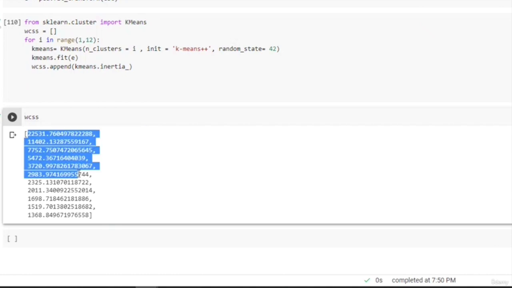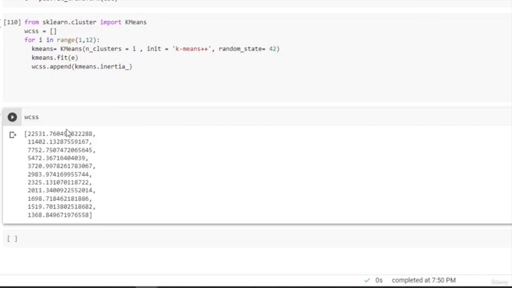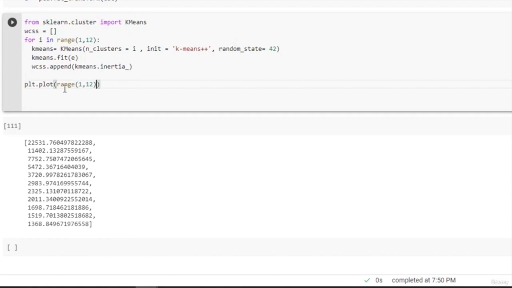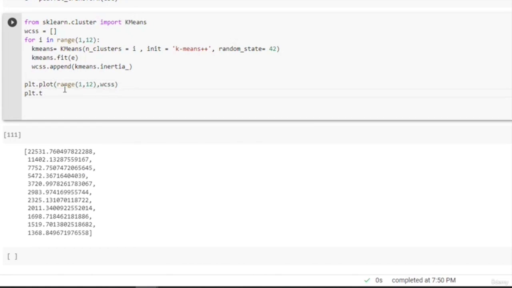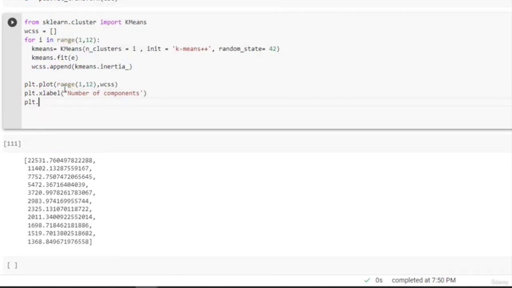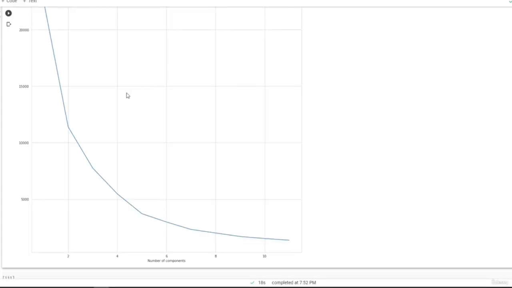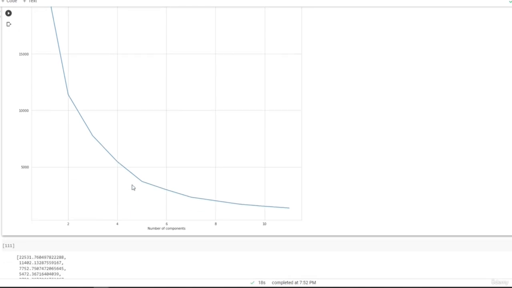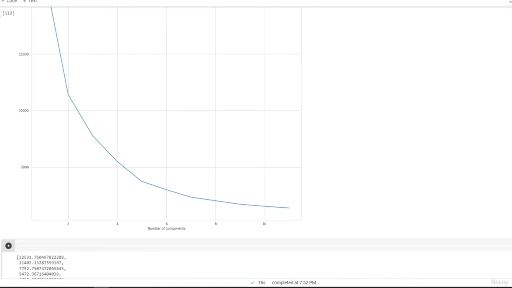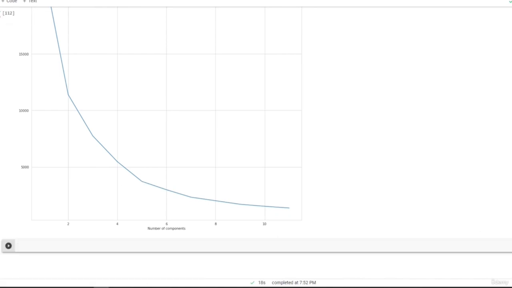So here we have the values that correspond to each possible component. But this in number is not telling us anything, so it's important to plot. The theory says that when we see that an elbow is formed, that is where the long-awaited value is. So, for example, we can say that it is like, I don't know, here or here. But as it is not easy to determine that value, I'm going to show you a method that I commonly use.